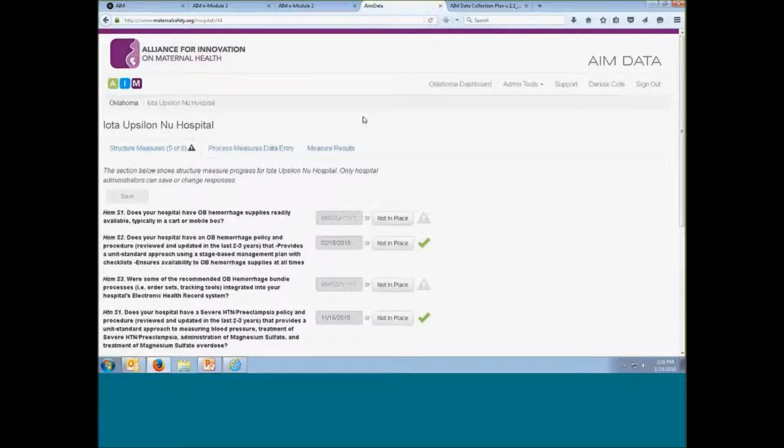They can be read-only users if you don't want them to be able to enter data or edit your data, so that they can just see where you are, but they won't be able to change anything in the data portal. I'll show you here, after I finish explaining these measures, how you can invite other users. So I would encourage you to do that. Invite your nurses and doctors to be able to access the portal.